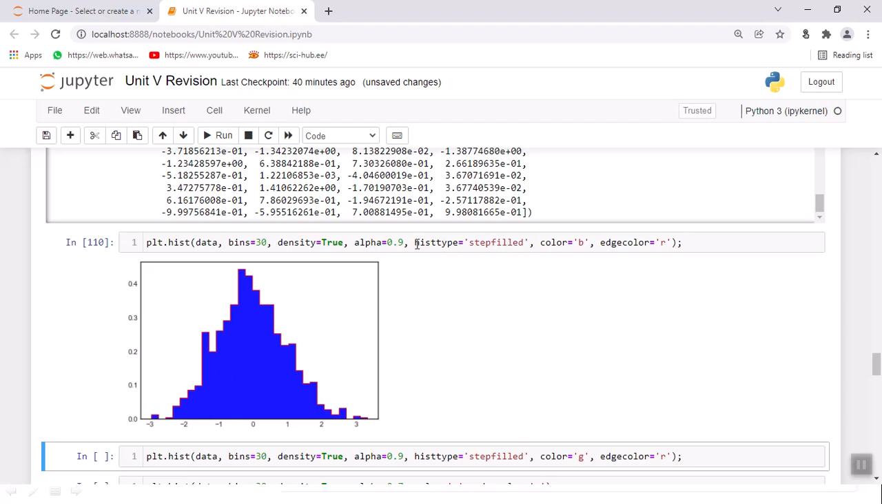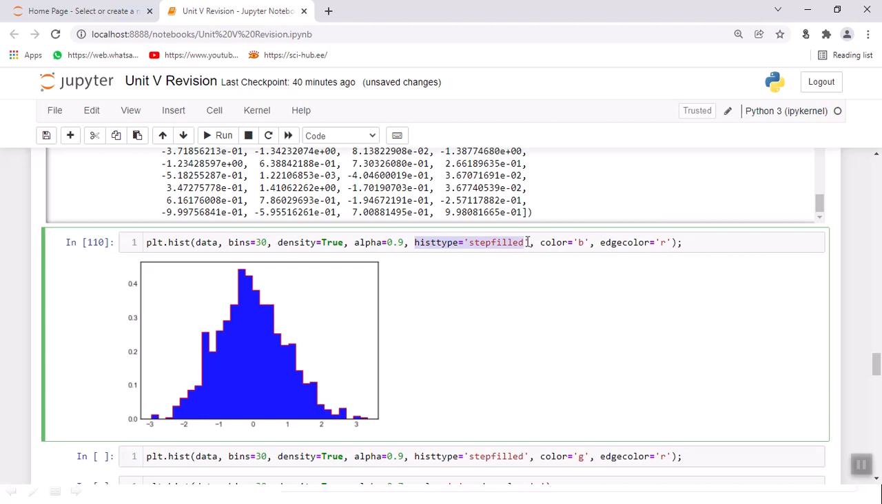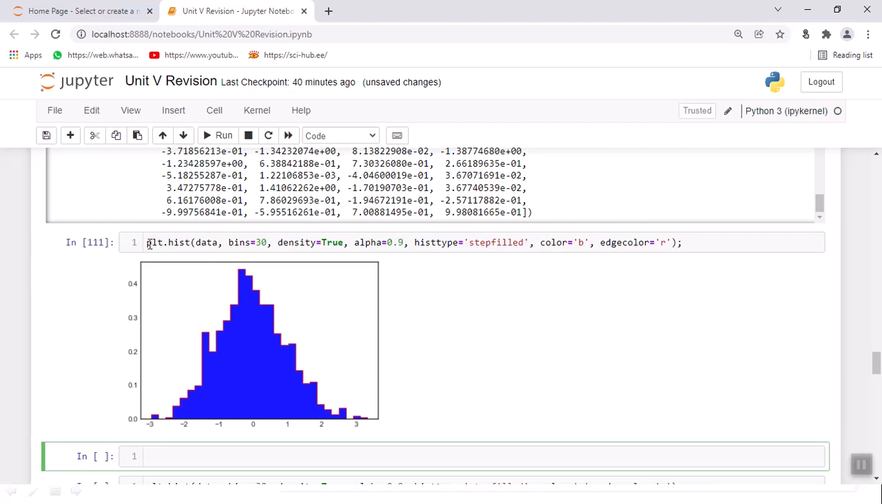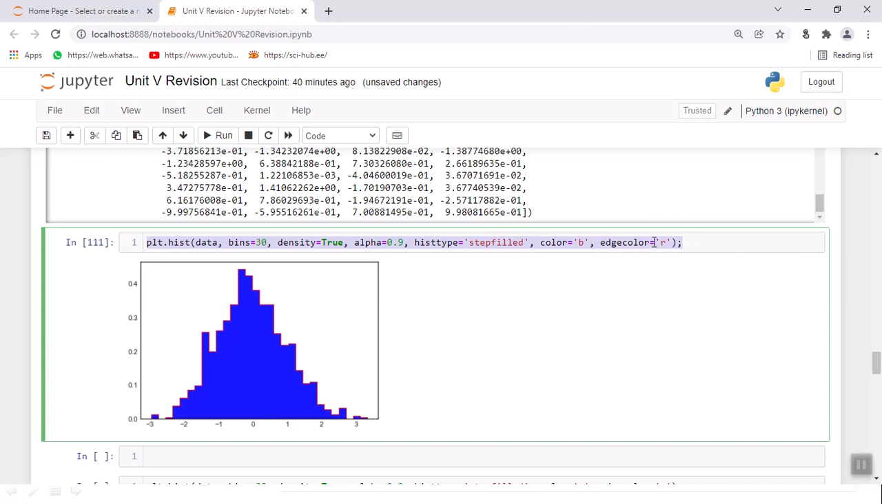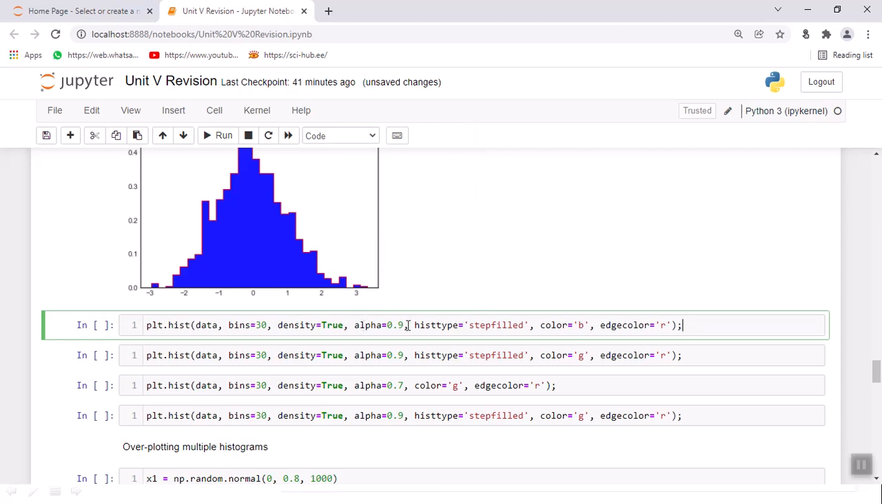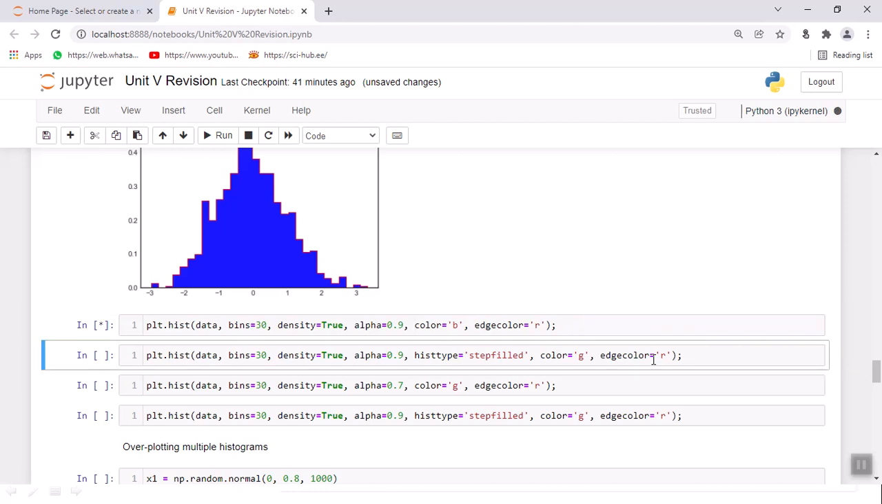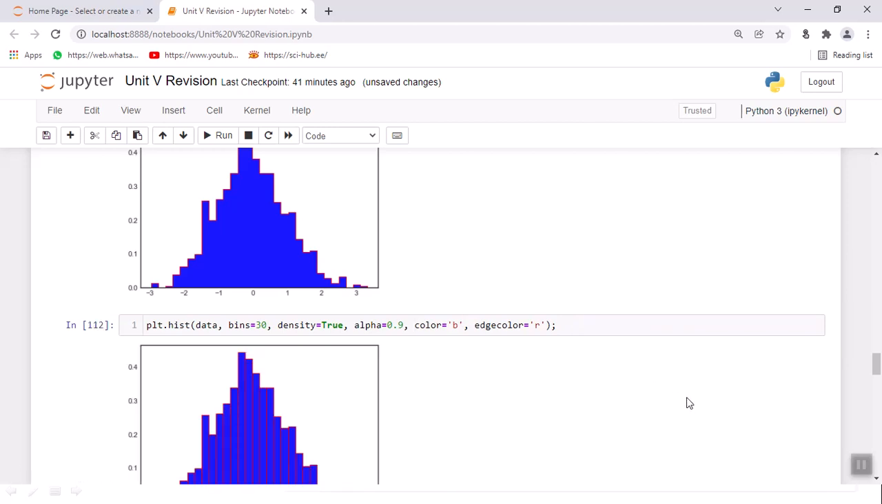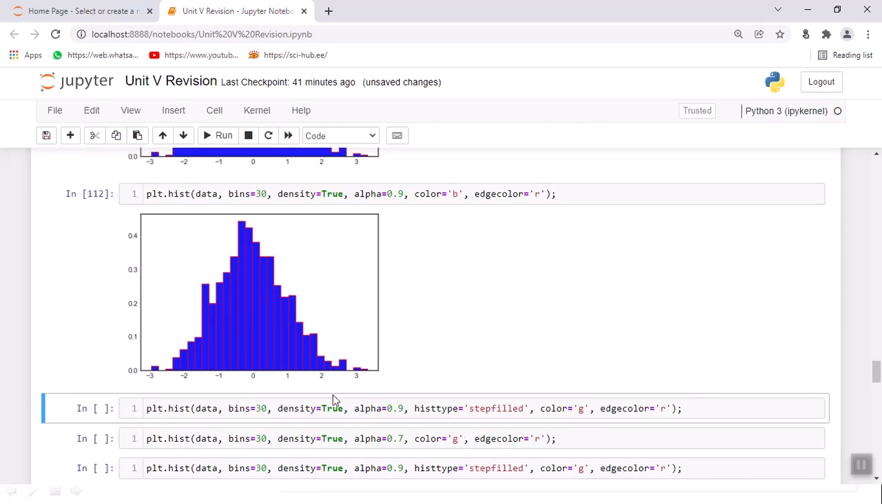It's filled here. For example, I would like to remove this temporarily, or see here, I would like to insert another one. I would like to copy the same code comment and place it here. Then after that I removed the histogram type. Now that is no type. Now you execute, and you can see it is not filled.